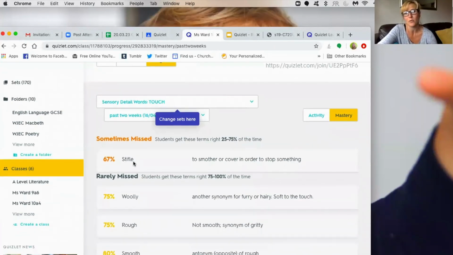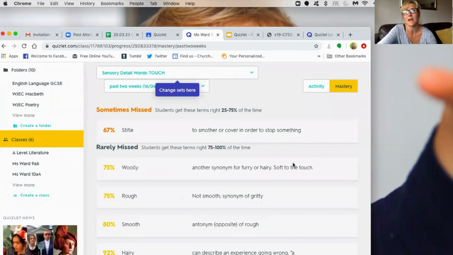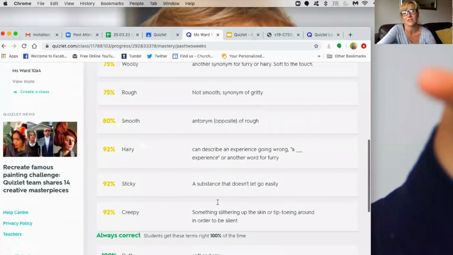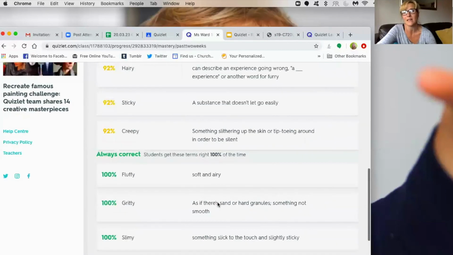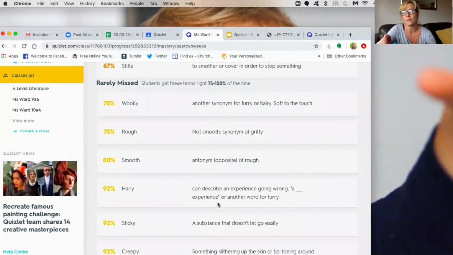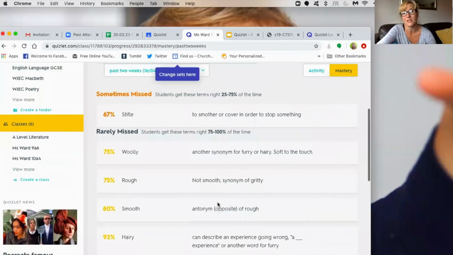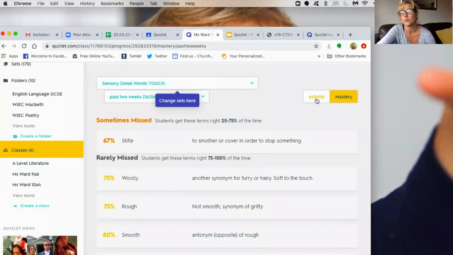So for example, the word stifle has caused the most students who've done it the most issue, right? So that's something that I might want to put in the class comments. It looks like some of you guys struggled with this. Here's how to use it in a sentence, etc. They had no trouble with these ones, right? So it's quite a nice way to see how students are mastering some of the content over time, as well as who's doing the work when.